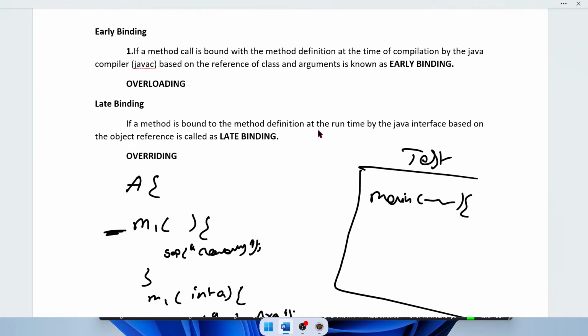Now in my test class I have a main method. I will call A a equal to new B, like this. I created an object, guys. This is upcasting. I'm performing upcasting, creating an object of subclass and storing it in the superclass type.